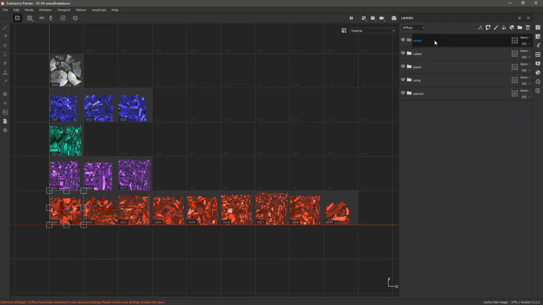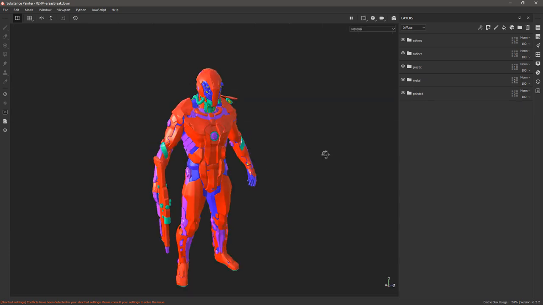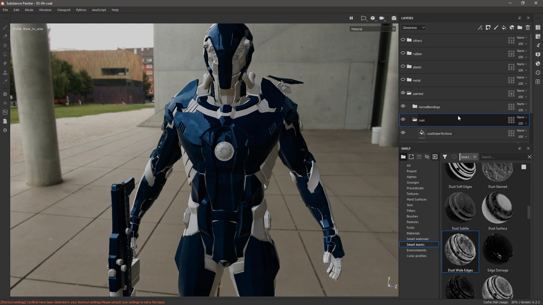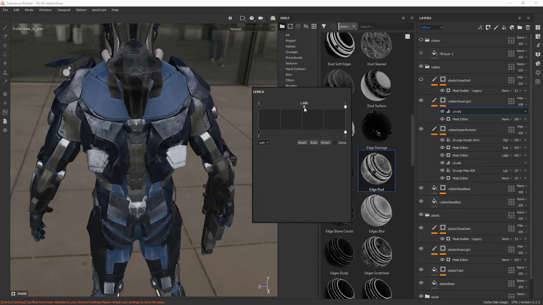First, we will learn how to organize your asset to better work with different material types. Then, we are going to create the corresponding materials, going from the painted metal to plastic, rubber, rust, and dust.